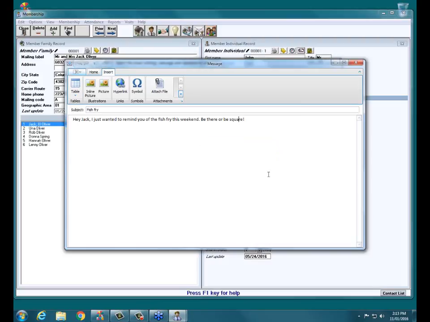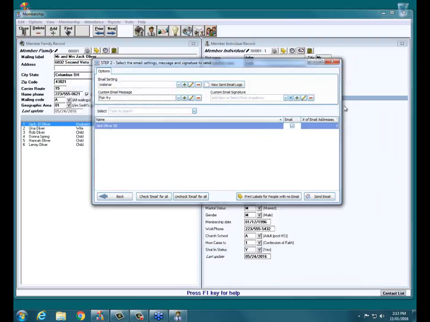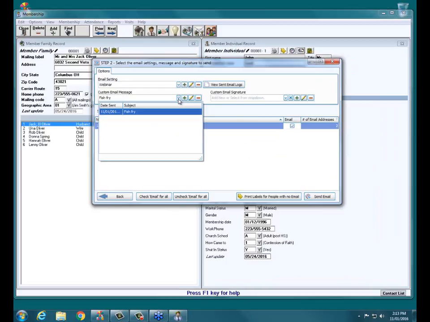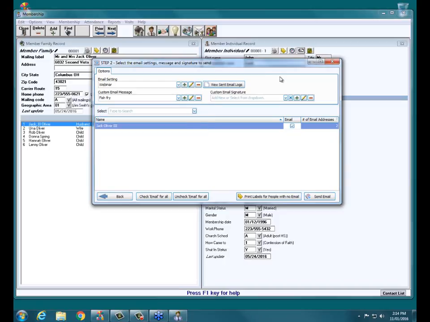Message was saved, you'll get on that message there. So that any future emails, you can click on your little down arrow here and you can call up any saved emails that you've saved to the system. So they're reusable basically.